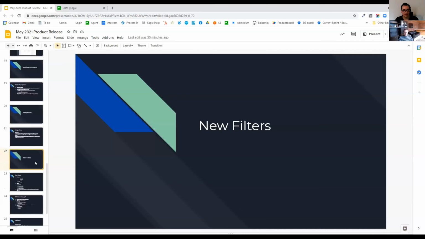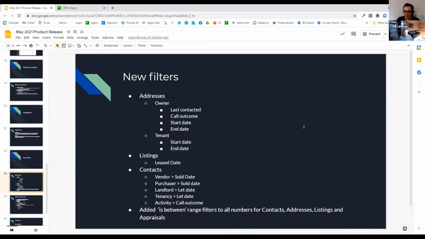And now we're going to have a look at some new filters. As I'm sure you're all aware, the advanced filters have been getting better and better as time goes by, as we get feedback and new ideas on how these can be used. So the latest ones to go in, you can see we've got some for addresses for our owners and tenants. We mentioned earlier the start and end dates on ownerships and tenancies. So now you can filter by those. So you can find ownerships that ended in a certain time frame or started in a certain time frame.